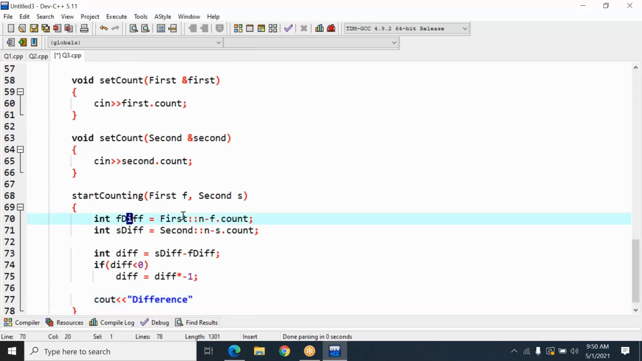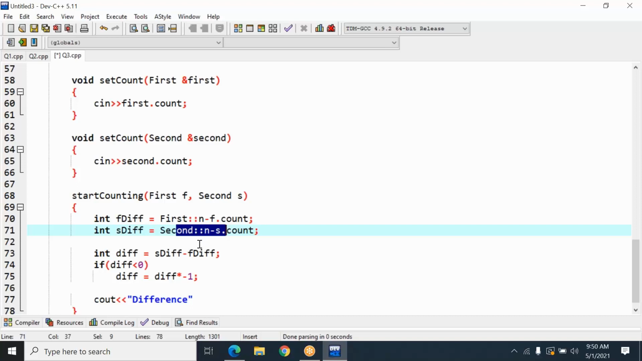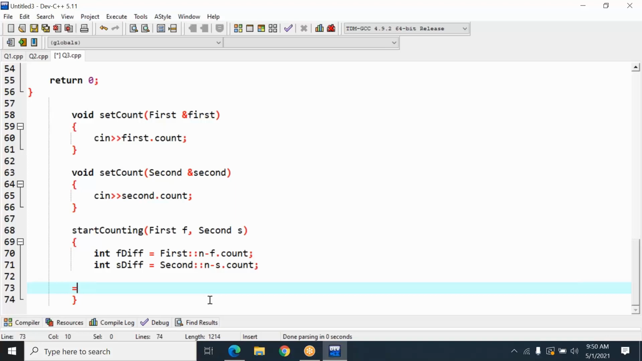Okay, so the first difference and the second difference should not be the same. Actually, this is the question. Okay, 1 minute. Here I'm going wrong. So how to check this?